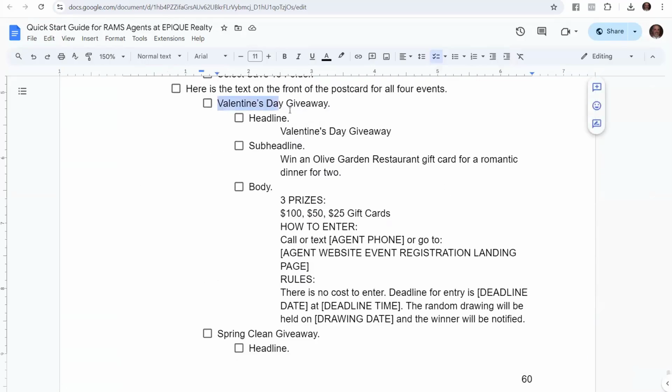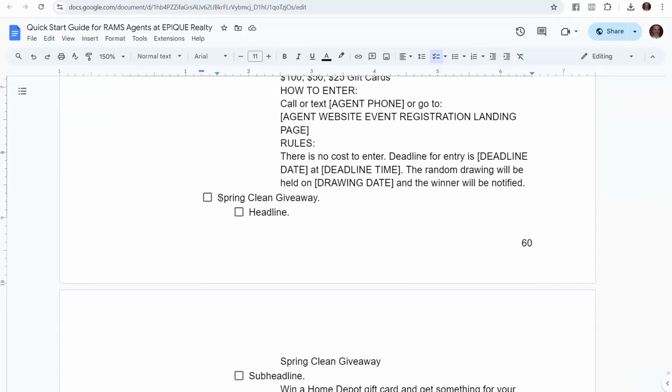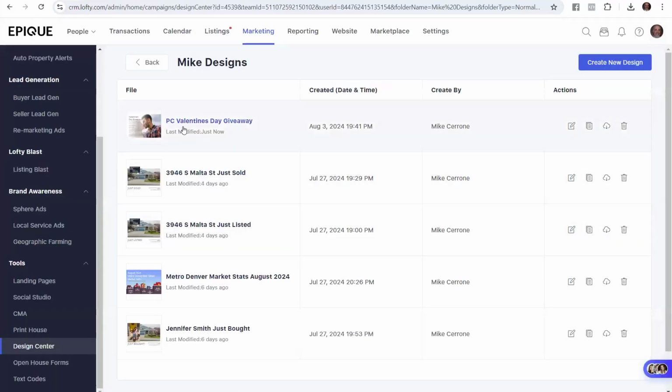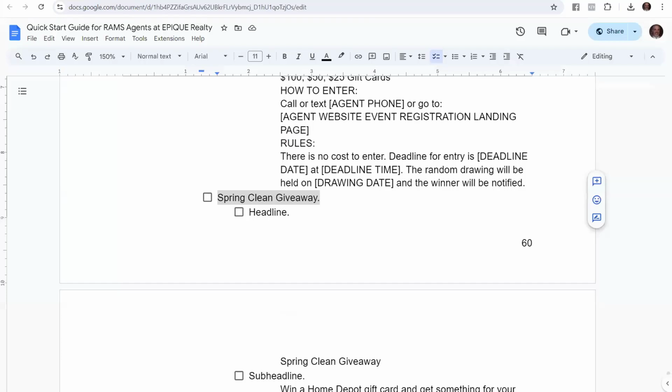And remember, at this time, it's a good idea to copy and start creating the other items. So let me show you a quick example. We got the Valentine's Day giveaway we just created. Now we would go create the Spring Clean giveaway. Watch how quickly we can do that. So we've got this PC for the Valentine's Day giveaway. Over here on the right, we can click the copy button. And it's going to say, what do you want to call this? Because I'm calling it just copy for now. Well, I'm going to rename it because this is going to be our Spring Clean giveaway.